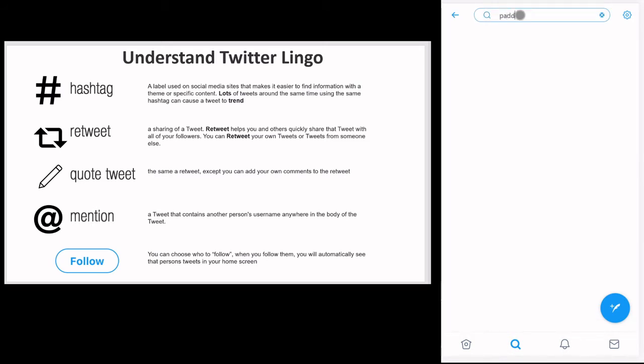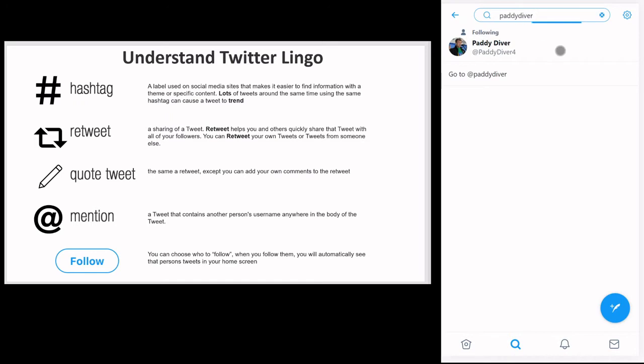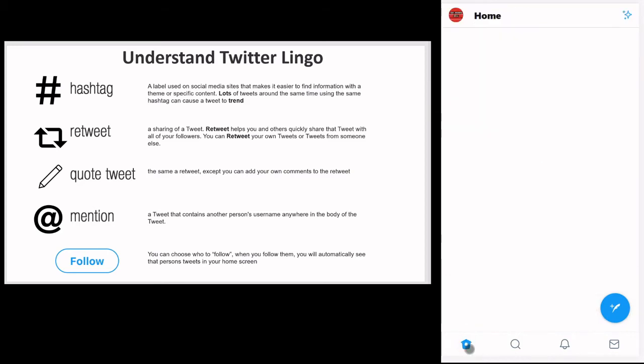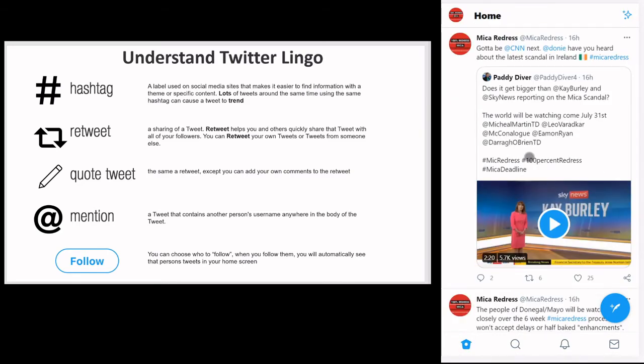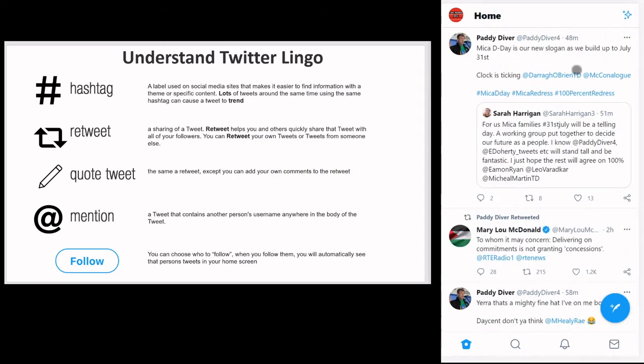I suppose the first one you should follow is probably Paddy. So you can just type in Paddy's Twitter name here, which is PaddyDibber4. It should pop up. You click on that, then it should bring you through to his account, and you just click this follow button here, and then you're following. You go back to your home screen, and then any tweets from Paddy will come up on your home screen eventually. So there we go, we're starting to see stuff now.